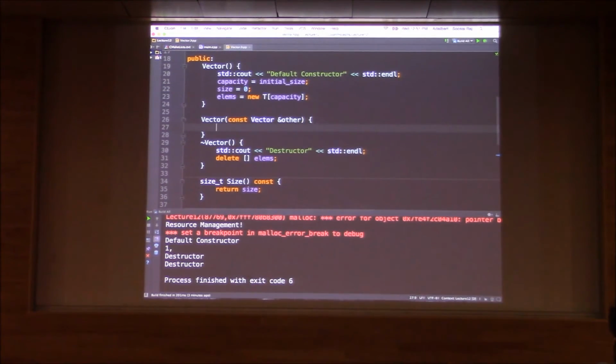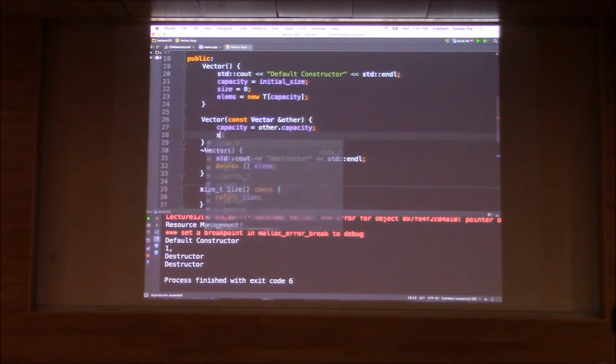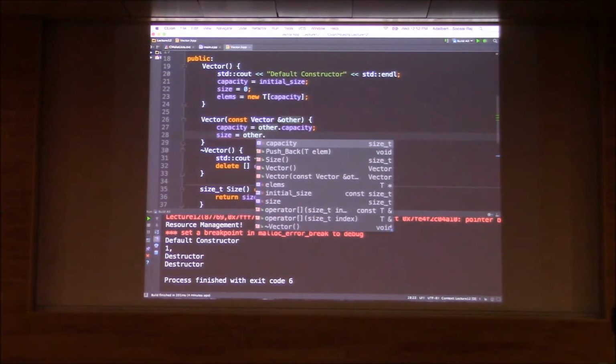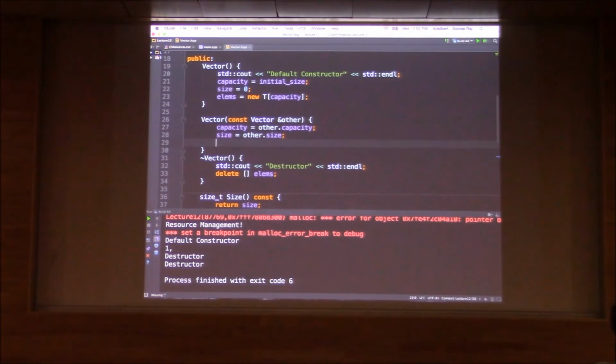And whenever we have this, what are we going to do now? So we know that first the capacity should be copied for this element. So this dot capacity is equal to other dot capacity. Then the size should be copied: this dot size is equal to other dot size. And then the elements should be copied, but you should not just copy the pointer, you should copy the elements in the heap one by one. So for that, first you should dynamically allocate memory again here.